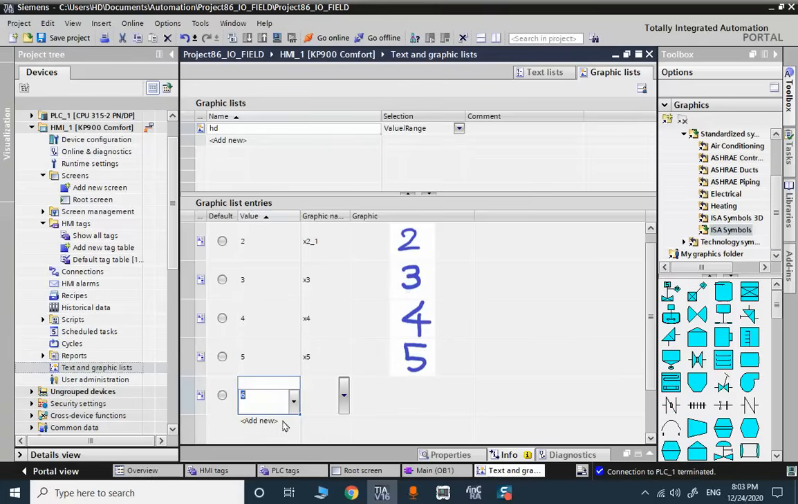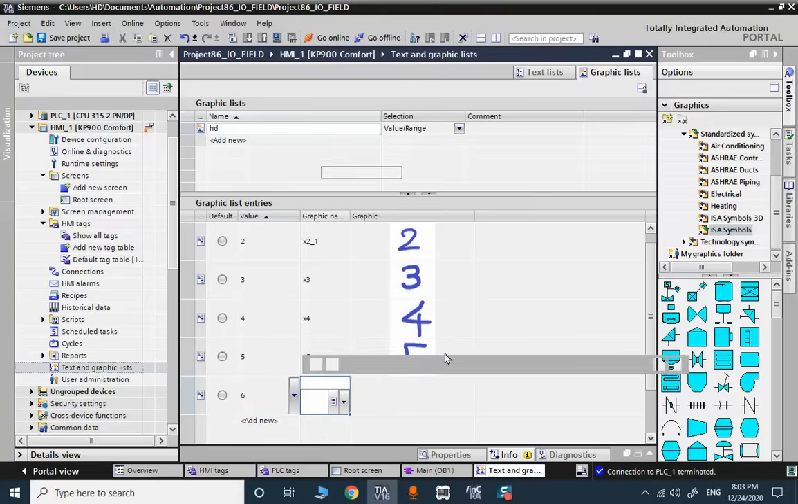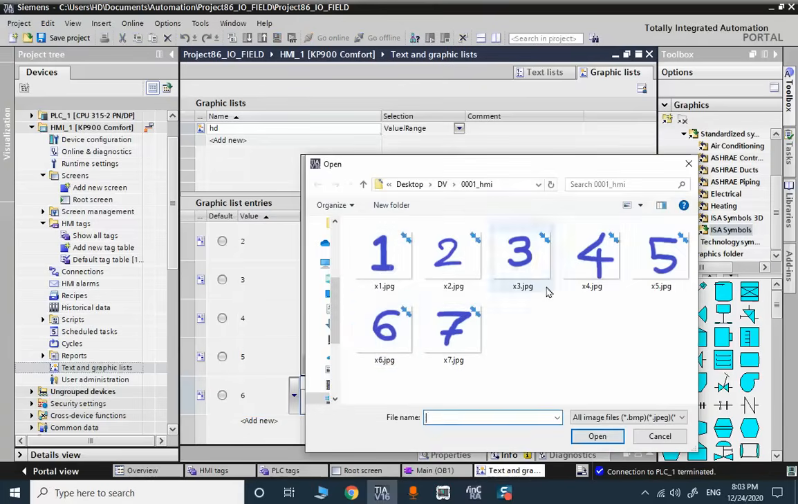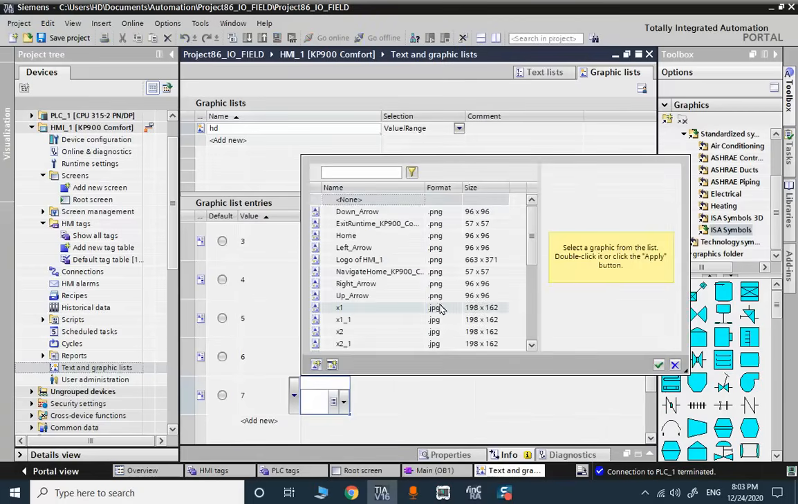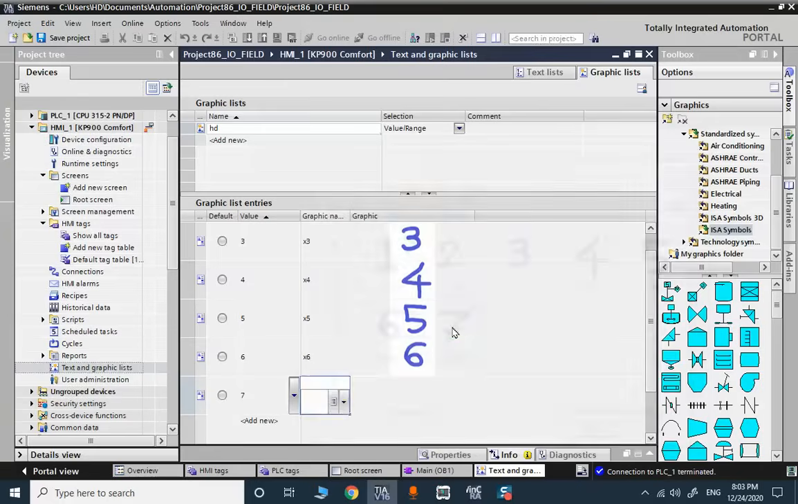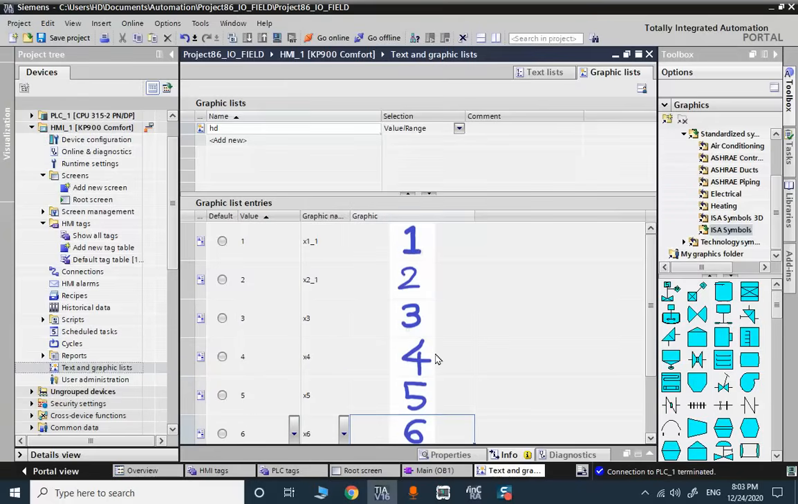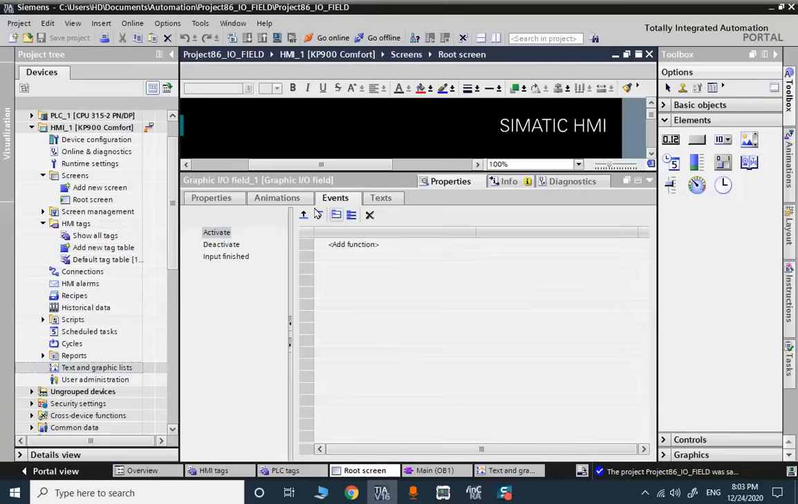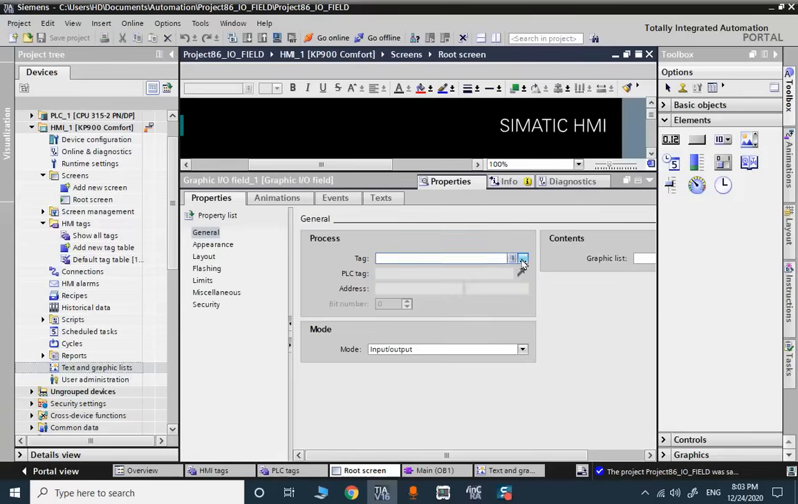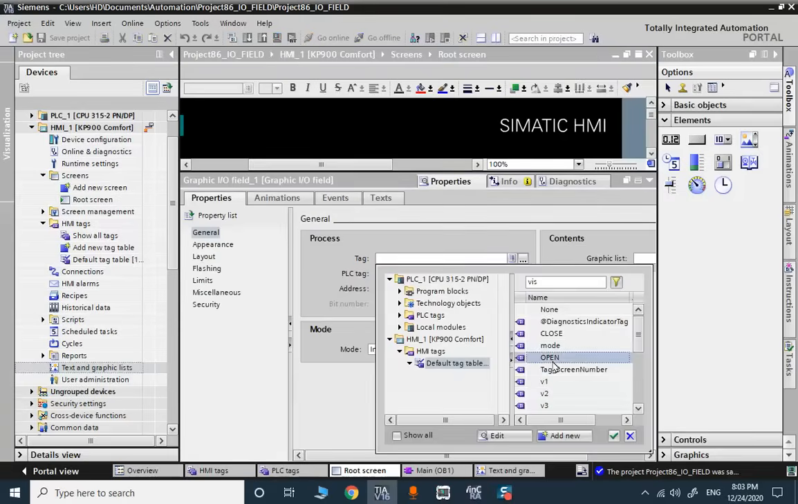And let me add all of them. You can use all, or you can select some of them. Value is 6, and then the value is 7. So the database related to the graphic list is created. I save the project, and we return to the screen. In the screen, we need to first assign a tag.